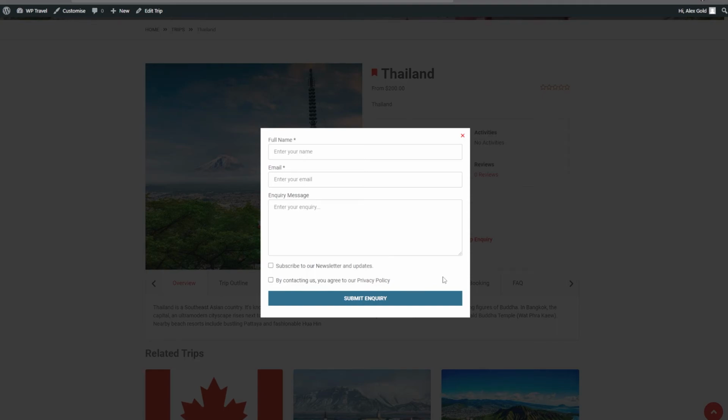So that's pretty much it. And so yeah guys, that's how you can insert a privacy policy option in the checkout page as well as in the inquiry form page. I really hope you understood the concept and learned something new.